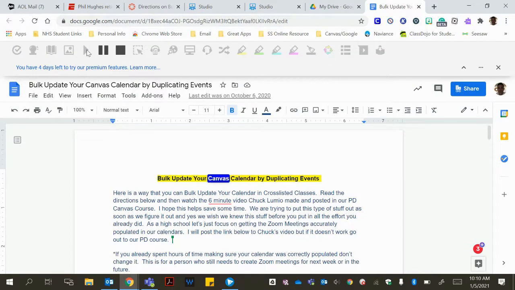Bulk update your Canvas calendar by duplicating events. Here is a way that you can bulk update your calendar in cross-listed classes. Read the directions below.